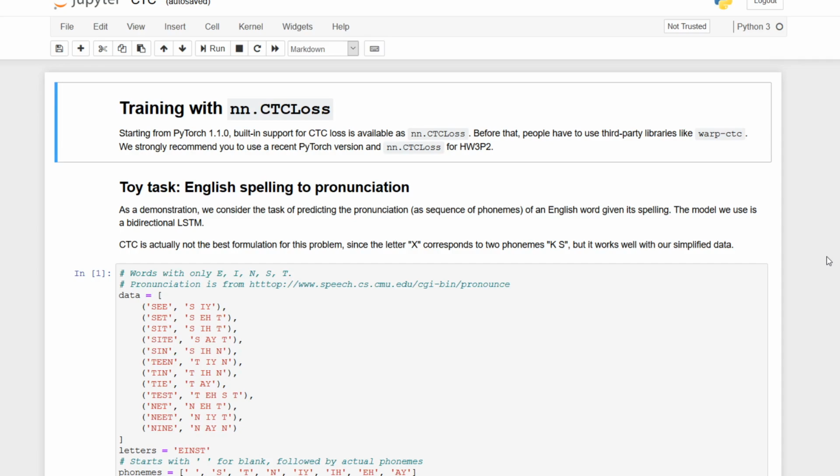To demonstrate how to use this function, let's look at a toy task where the goal is to predict the pronunciation of an English word given its spelling. Here we define a pronunciation as the sequence of phonemes associated with a word. CTC is probably not the best framework for this task because some letters actually map to a sequence of more than one phoneme. For example, the letter X maps to two phonemes K and S. But we don't encounter such examples in our simplified data, so the CTC framework works pretty well with it. Now let's look at the code for our toy task.